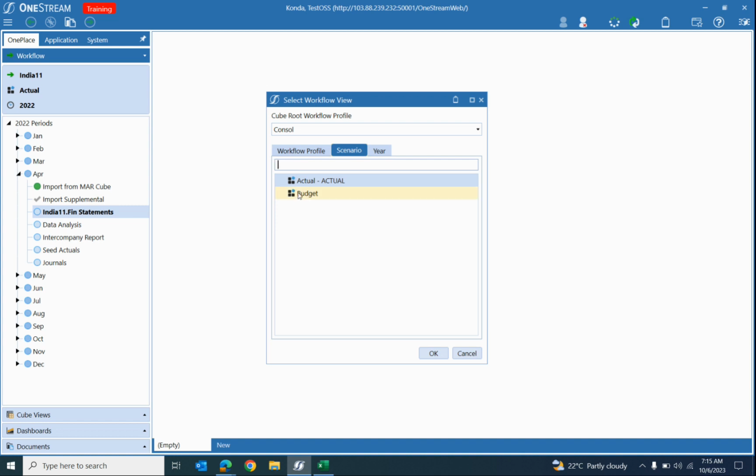So is it actual reporting, budget reporting, or forecast reporting, some other reporting? Based on that you need to choose it. Let's say if I'm doing actual reporting, I'll have to choose actuals, and then the year, which year activities you are performing. Based on the financial year, obviously you will always choose the current financial year.